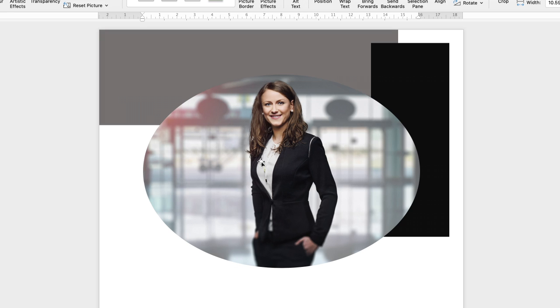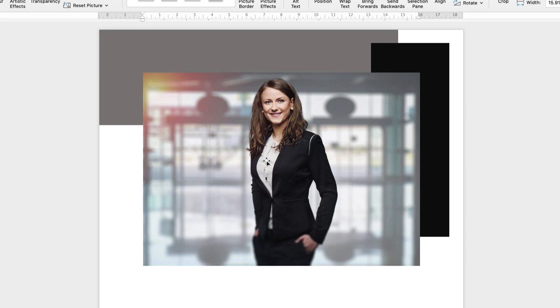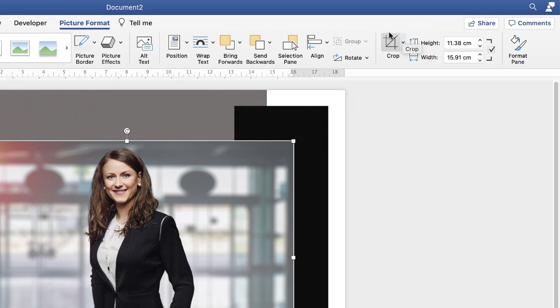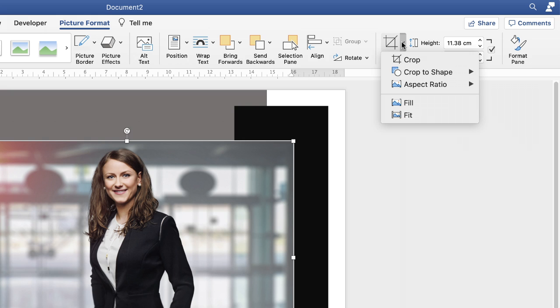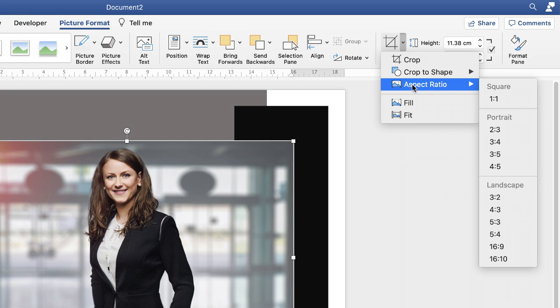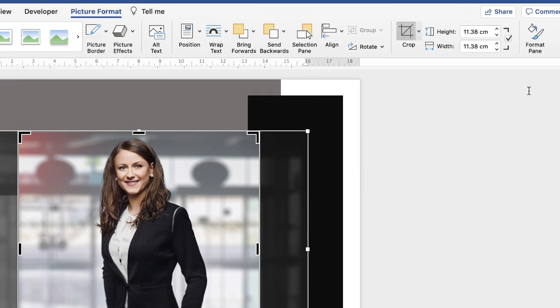So what I actually need to do is to crop my image to a 1:1 ratio. And you'll need to do that with any of the shapes that you find, because otherwise it will crop to the rectangle of your image, unless of course your image that you've inserted is already 1:1 or square. So if we go back up to the crop icon, click on the drop down and go down to Aspect Ratio. Then go down to this square 1:1 selection here and just click.